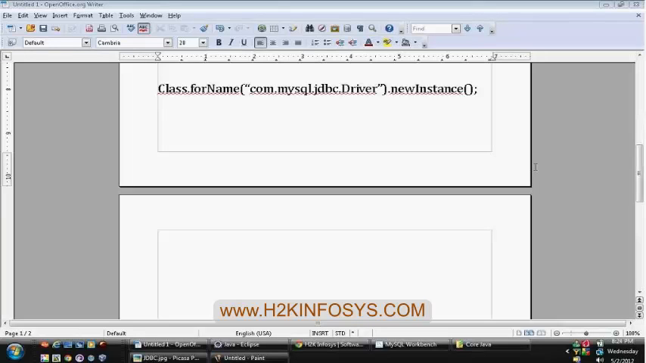How to pass the parameter? Parameter means, Vijay? If I don't have a default constructor and my constructor takes a parameter. No, it's not possible. You should have a default constructor.